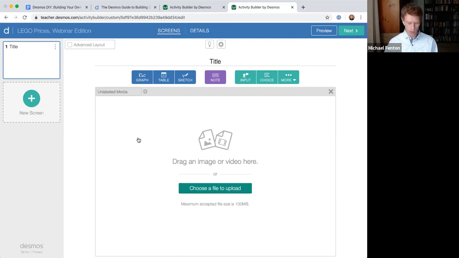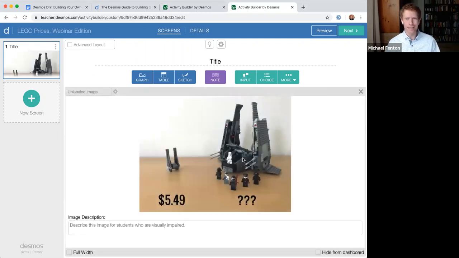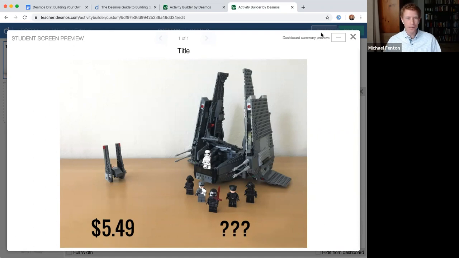And so I'm going to click choose file to upload. And I've got this image that I prepared ahead of time. Click open. It's kind of like attaching an image to an email. And check it out. We have the beginnings of an activity. Notice that we make the image very large because there's no other content on the screen.